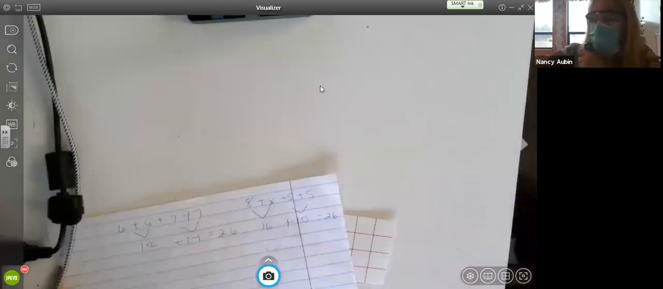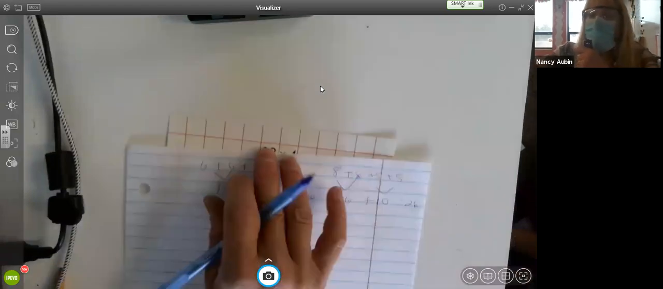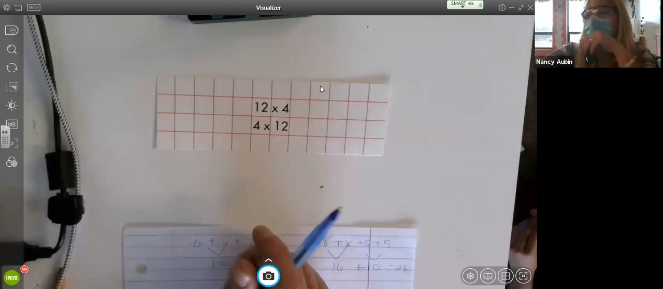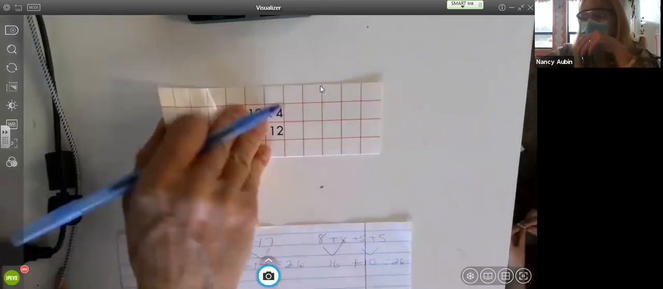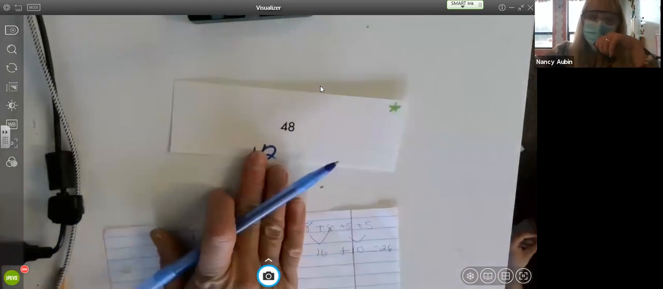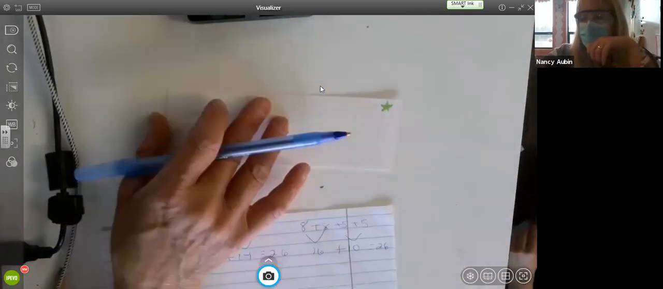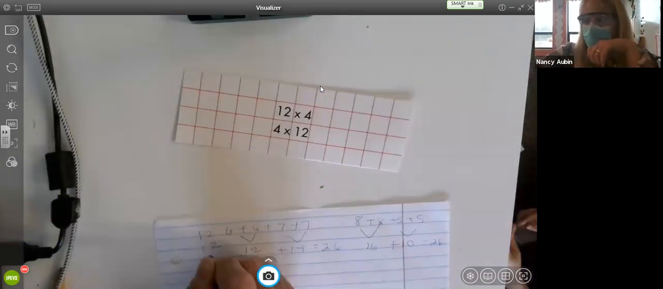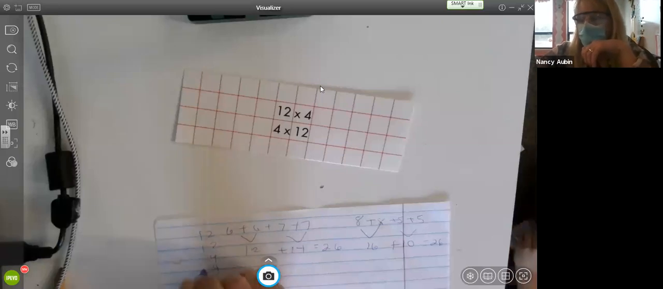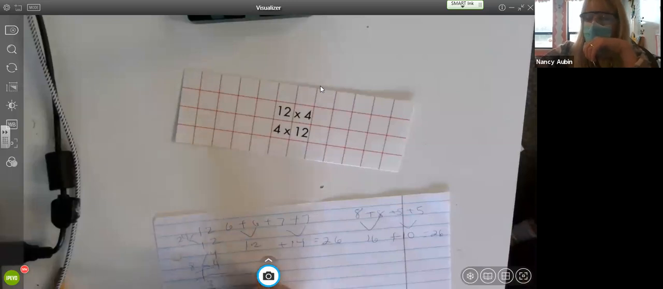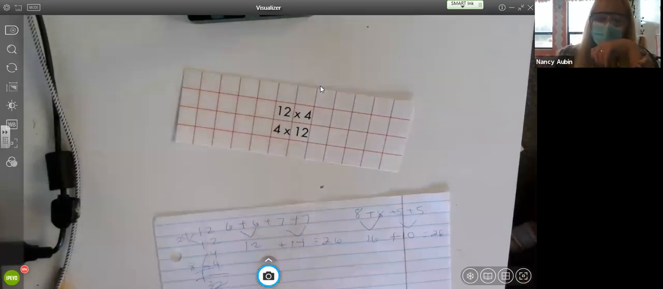All right, your next one. This one was tricky. A 12x4. Put it in your head. Drum roll. You should have gotten 48. And then perimeter would have been 12 plus 12 plus 4 plus 4. So this is 24, this equals 8. You would have gotten 32 for your perimeter.